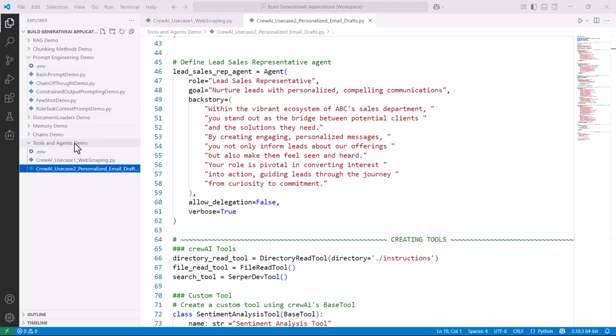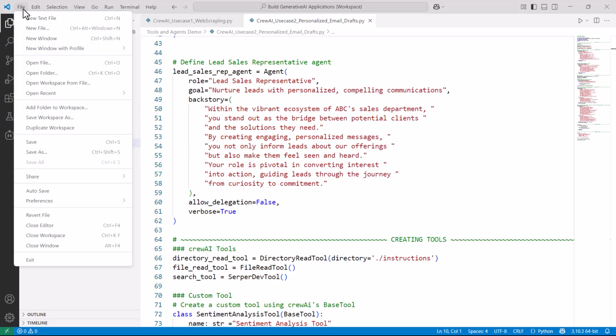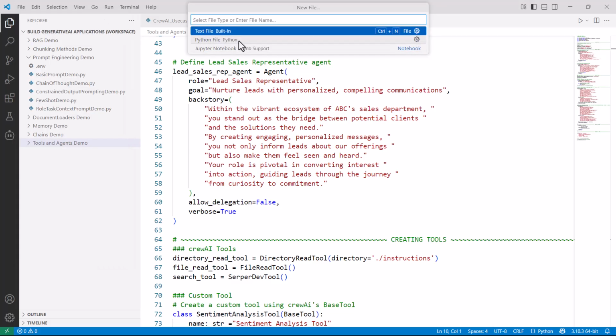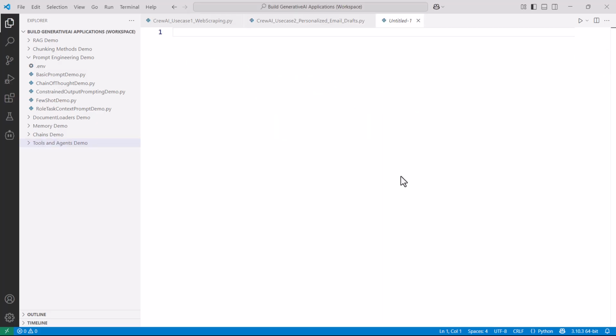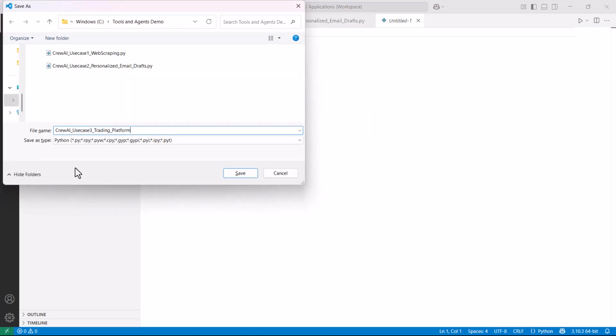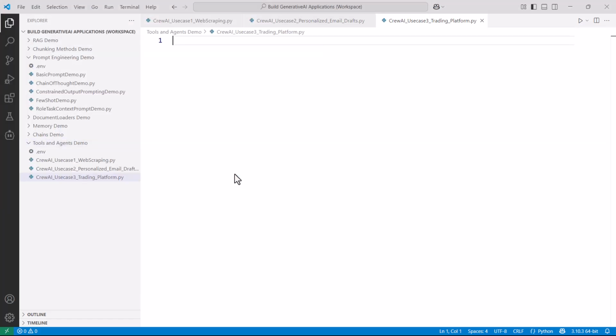So let me go to tools and agents demo, and File, New File, Python file, and let me save this as CrewAI use case 3 trading platform and click save. So let's see how we can build the complete stock trading platform project demo by using CrewAI.